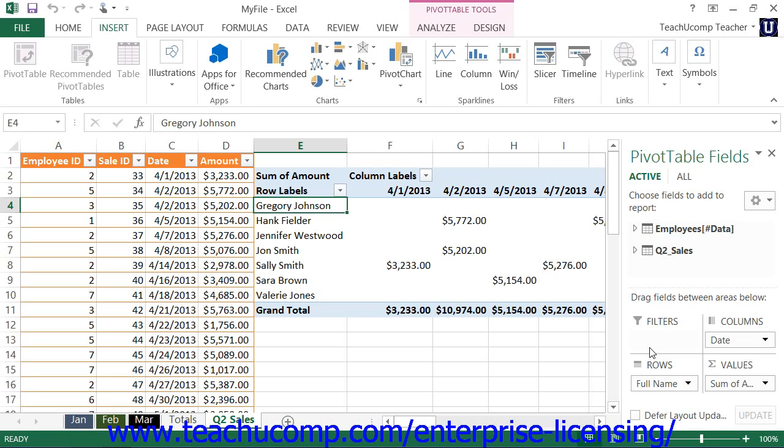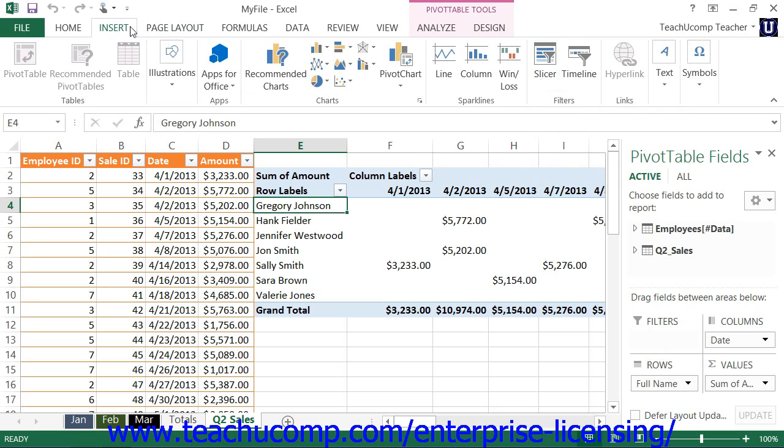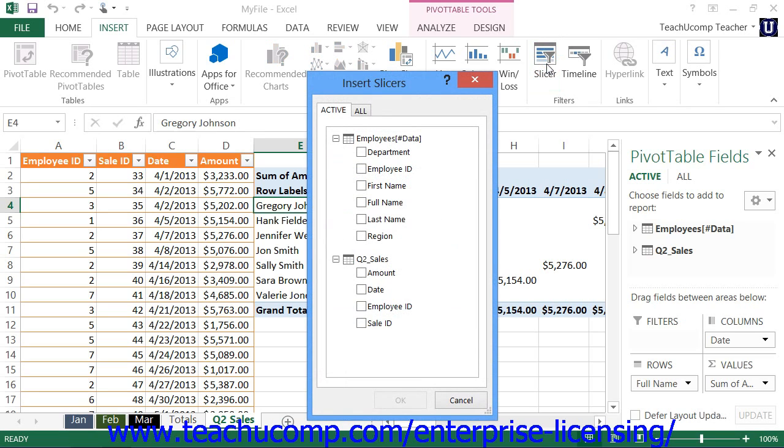Within Excel, slicers are used to visually filter data within tables, pivot charts, data visualizations in Power View, and Power Pivot tables and charts. To insert a slicer into a worksheet, select one of these types of objects within a worksheet. Then click the Slicer button that appears within the Filters button group on the Insert tab within the ribbon to open the Insert Slicer dialog box.